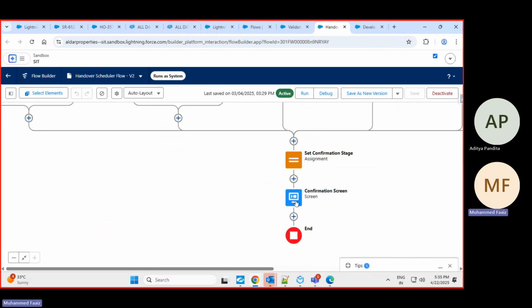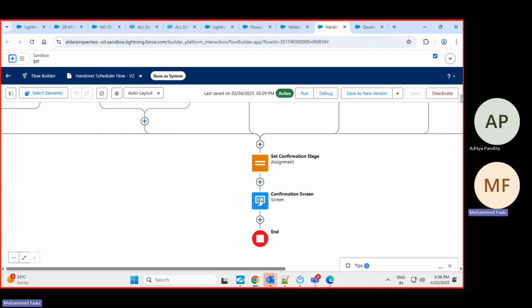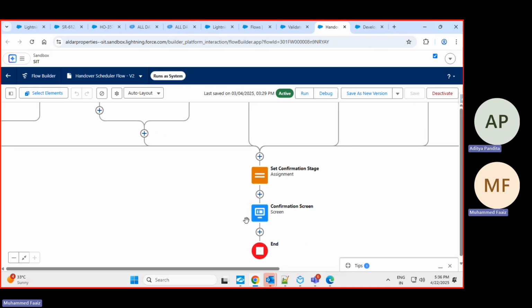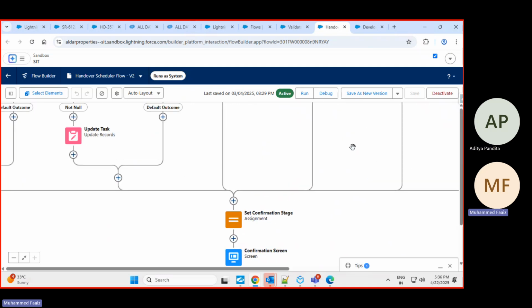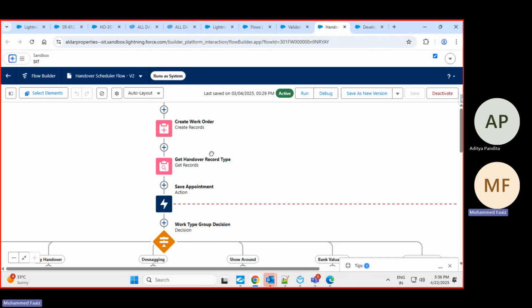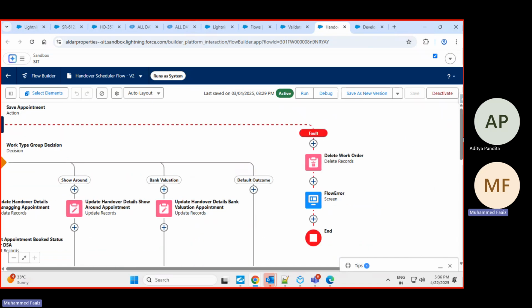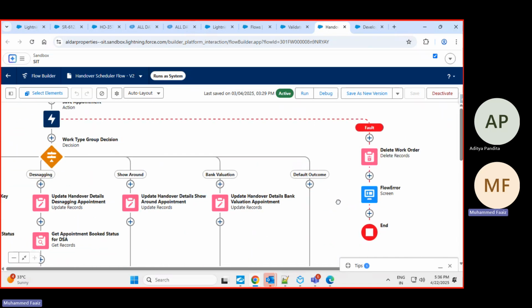Then, confirmation screen. This is one standard screen we are using for this. Like we have seen, once the service appointment creation is done, at last a screen will come. That confirmation screen is this. Then here, a fault screen and delete work order.